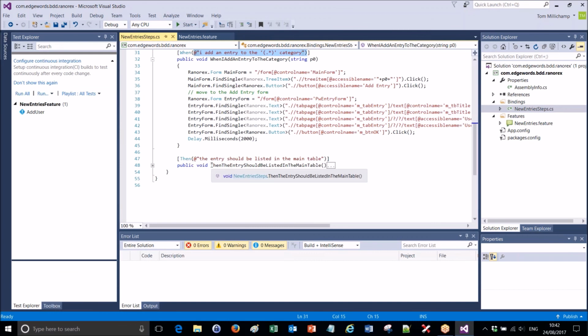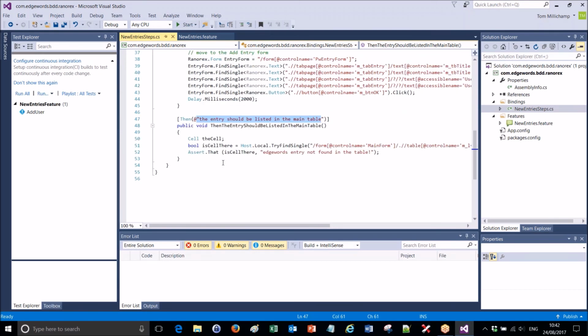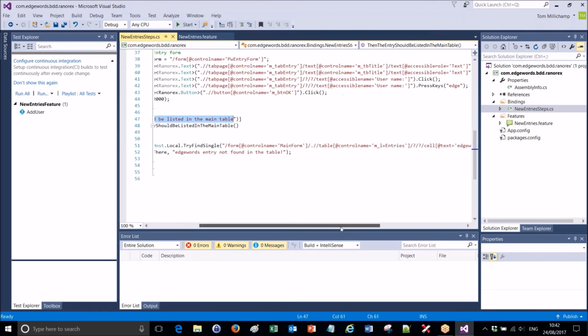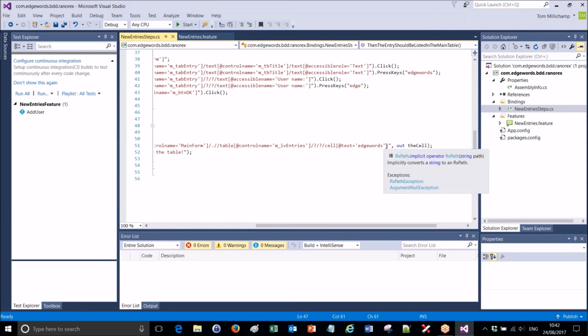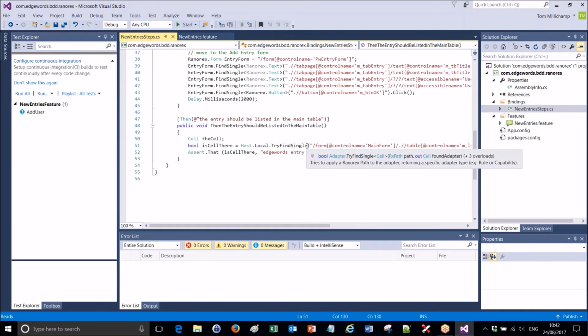Okay, and the first one is the last scenario step, which is the entry should be listed in the main table. So if I expand this out, then here all I'm doing is trying to find a cell. There's my Ranorex path, trying to find a cell that's got edge words in it, which I do using, again, this was on the advanced course, host.local.try-find-single. So try and find me a cell that's got edge words in. If it's there, then brilliant.